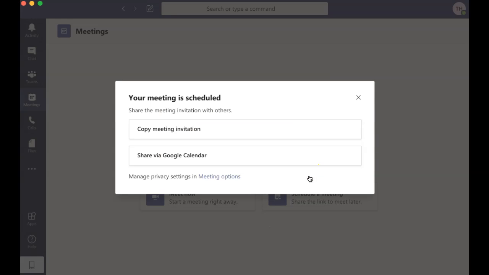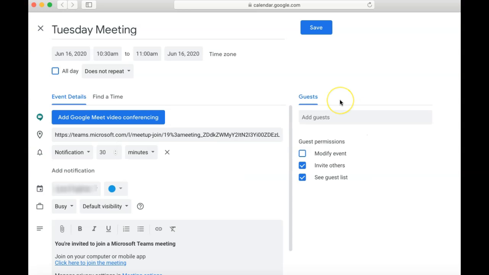To invite others to the meeting, you can either copy the meeting invitation and share it within Microsoft Teams through chat or through your team channels, or by pasting the invitation into your own email. Alternatively, you can share via Google Calendar. This automatically creates a meeting invite in your calendar where you can add guests to join the meeting.